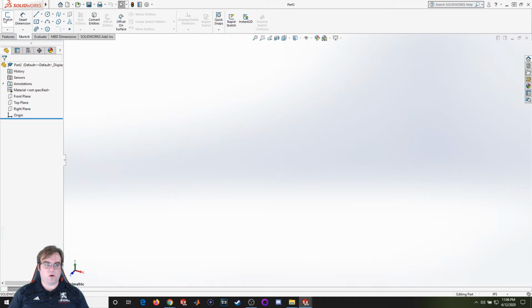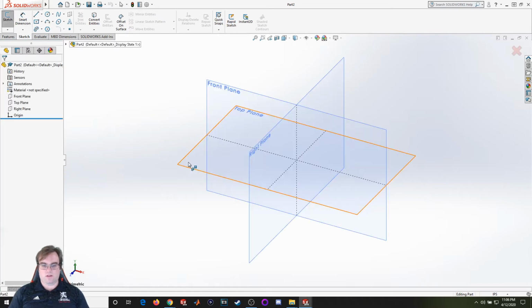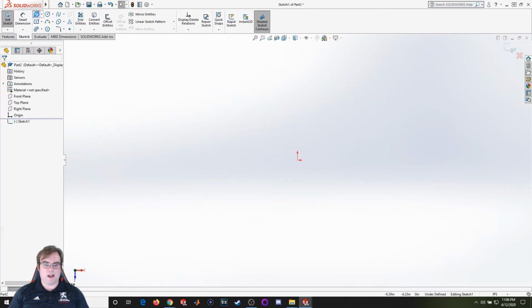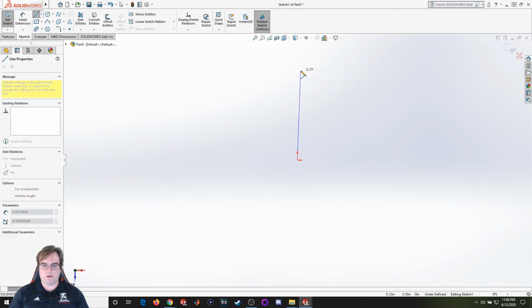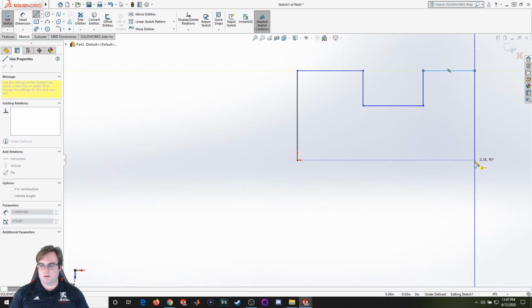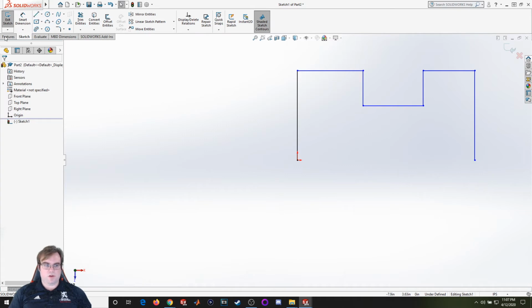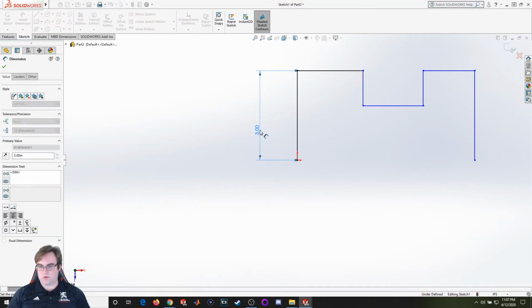I'm just going to do something really simple. I'll start on the top plane, and I'm just going to create a shape. So up, over, down, over, up, over, and down. So that's going to be the shape of my sweep guide. I'll just do 3 here.